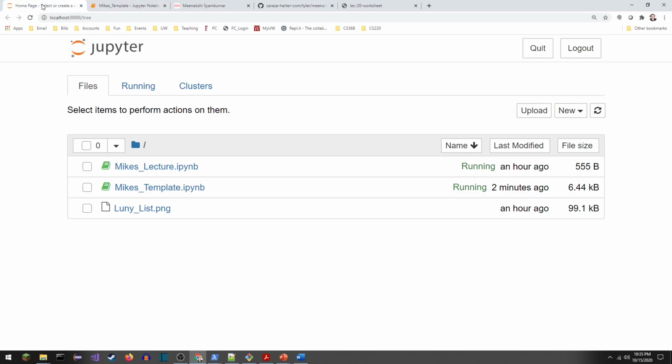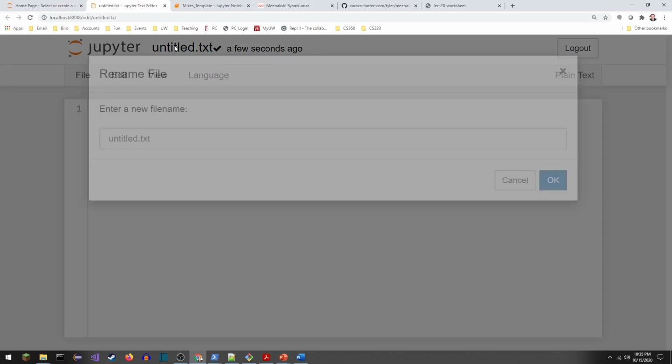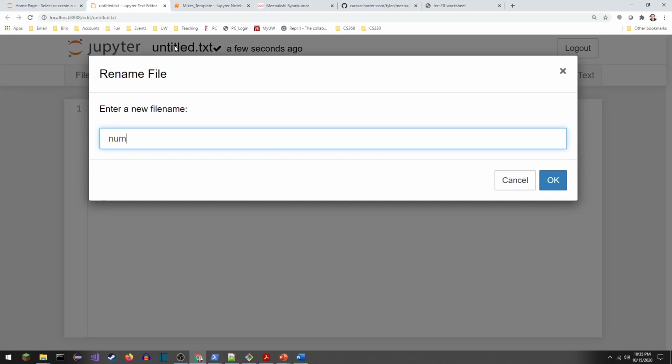So I'm going to go back over here to this page on my Jupyter Notebook tab. Here I'm working on the template right now. At the end, I'll save it as lecture. Here's the Looney List picture. I need another file. I need a JSON file. So I'm going to add a new text file. I'm going to name this nums.a.json.